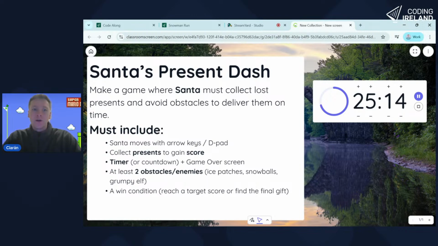What I'm really looking for is an interesting premise, an interesting design to your game. So things like the obstacles or enemies. What are you using there? How does it work? This is very reflective of the games we have made over the last few weeks. We've made very similar games to this, and we've just given you all the instructions for how to make it. So this time it's all you.